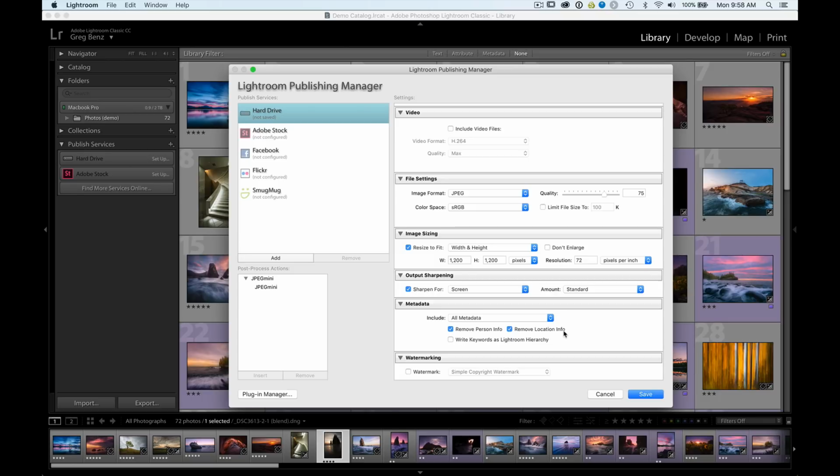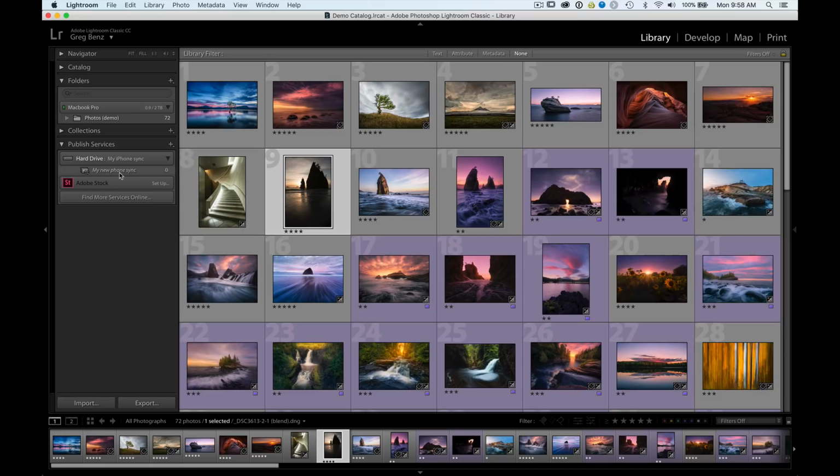If you're shooting with a DSLR, most of the time it won't have location info in it, but I just generally want to remove this for my own sake, depending on where I might be shooting and how much I want to share about personal locations that I've been to. So you can click save at this point. You now have a sync folder and you can start putting things into it and it will sync at that root level folder, which is fine.